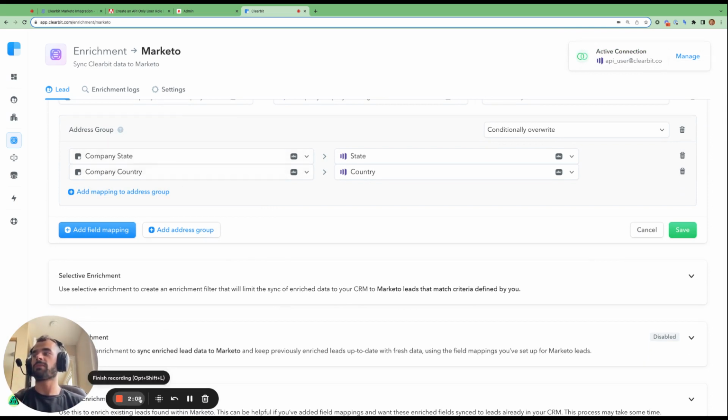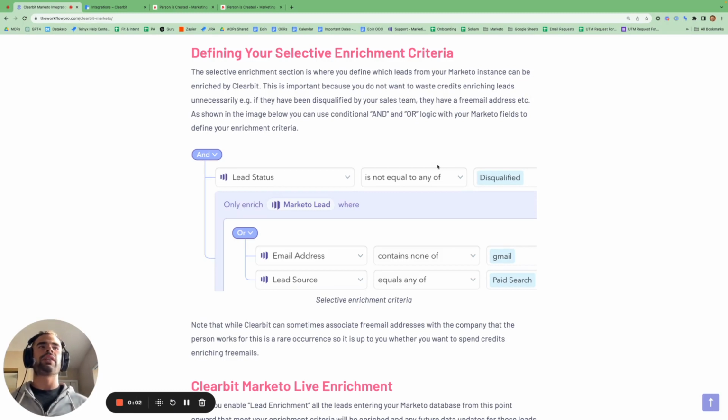The next thing we're going to take a look at are the selective enrichment criteria, which define which leads in your Marketo instance will be enriched by Clearbit. And this is important because you don't want to waste your enrichment credits enriching disqualified leads, or maybe you do not want to enrich free mail addresses. And as I note down here, while Clearbit can sometimes associate free mail addresses with the company that a person works for, it is quite a rare occurrence that Clearbit can map free mail addresses with companies. So that's up to you whether you want to spend credits enriching free mail addresses.